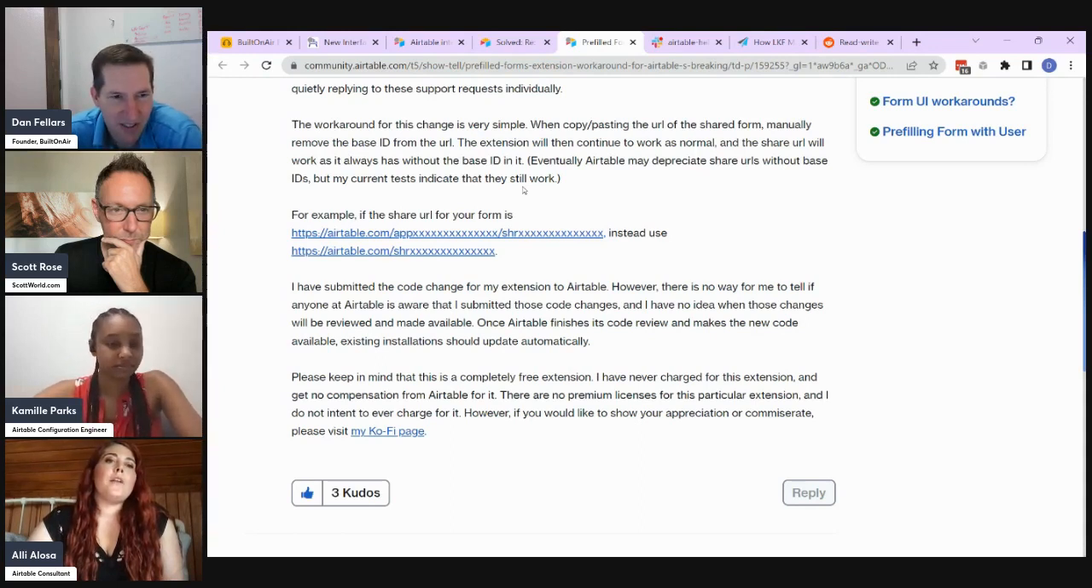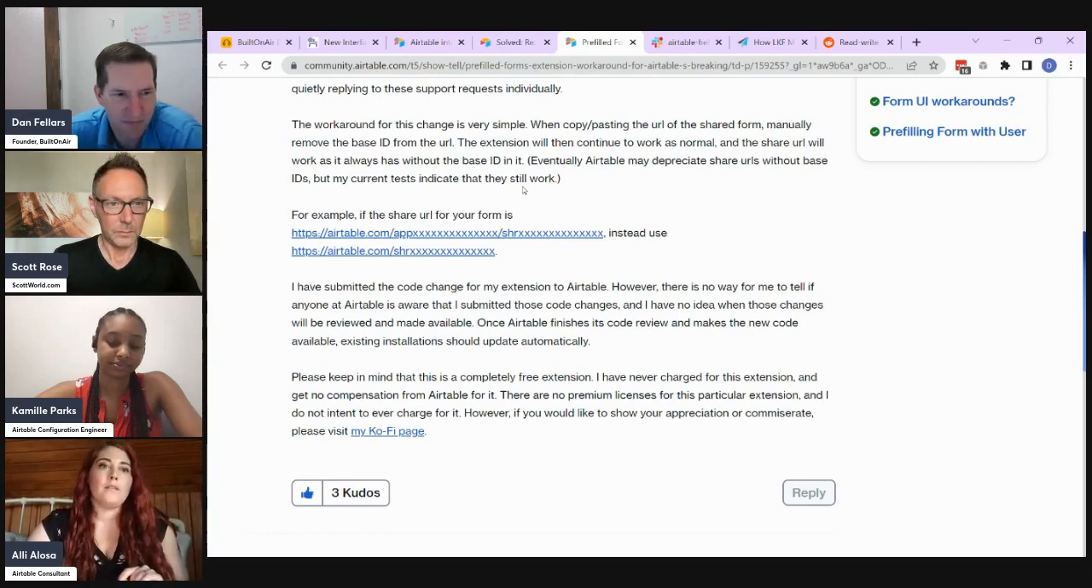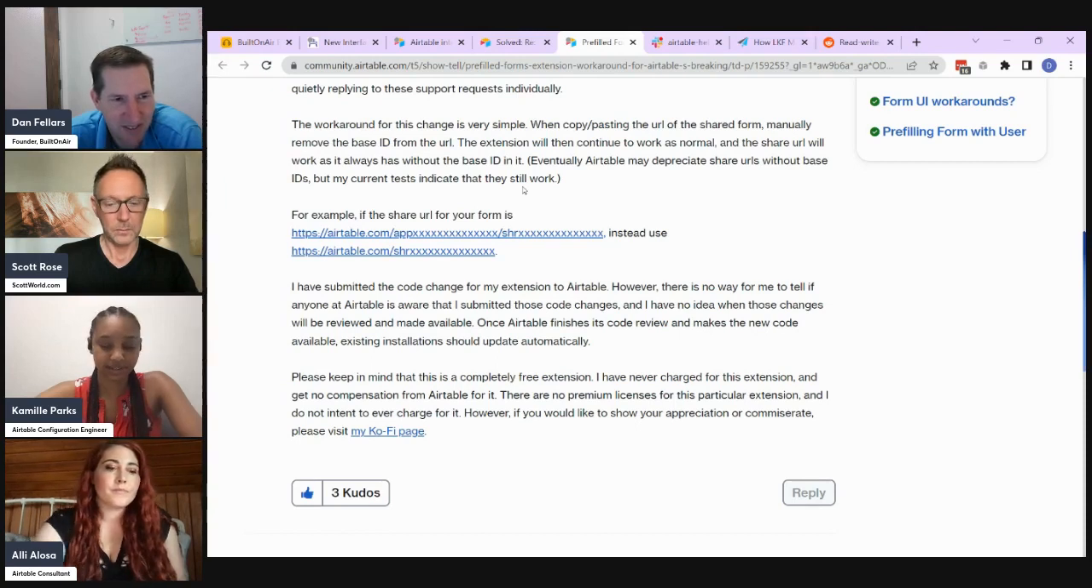So if you create a form, okay, yeah, I see. So if you go to a form view and then click on the share form button, that link that it gives you now automatically contains the base ID, the app ID. Okay, yeah, that's interesting. Is that for forms or for sharing a base? Probably for everything. I believe it's both. I could be wrong, but it stands to reason that it would be both. It should be either both or neither.